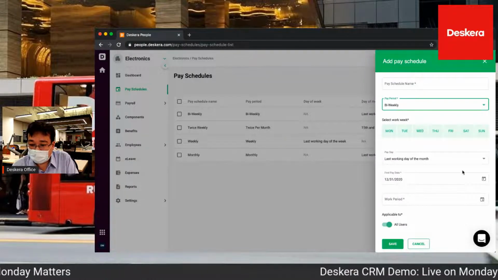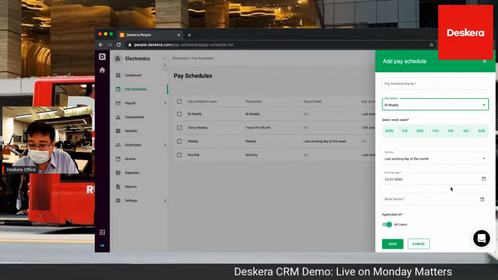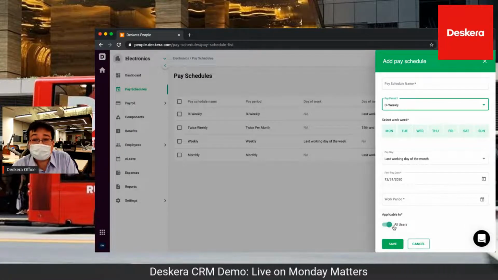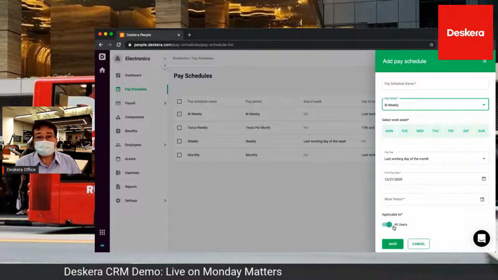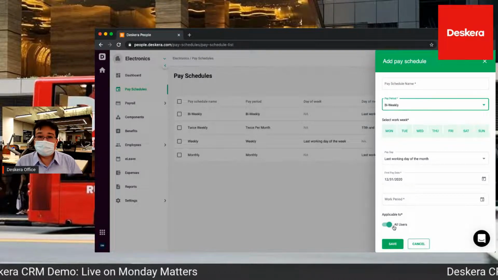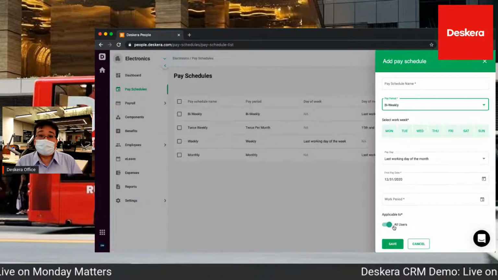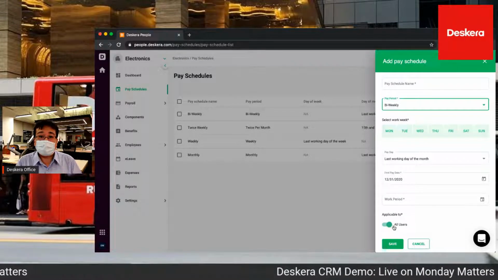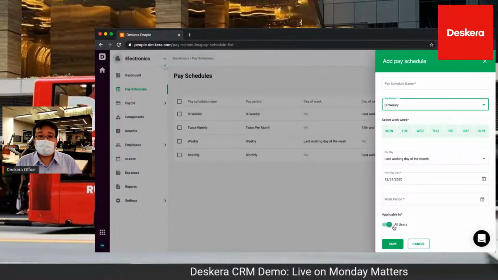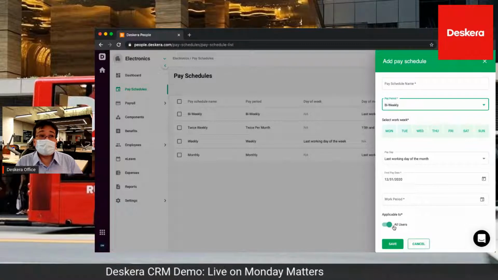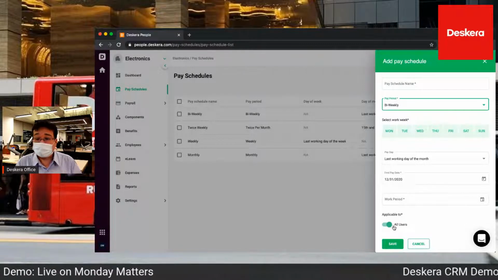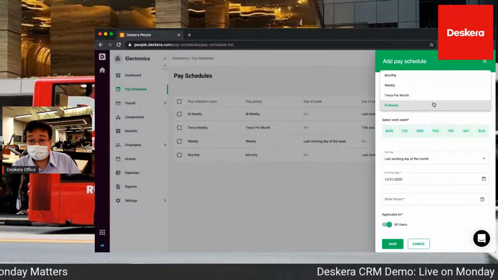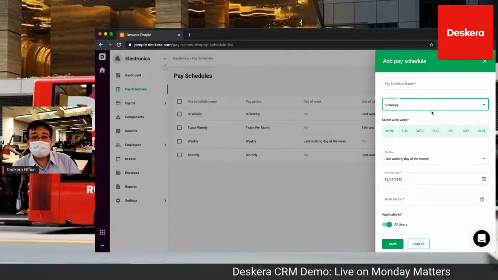You can select the work week, payment date, first payment date, work period, and if it's applicable to all users. So for example, people that work in the office will probably be working Monday through Friday on a certain period and maybe paid monthly. But you may have other employees like shop floor workers that are paid hourly and paid on certain periods of time. Maybe they're paid weekly, twice monthly, or maybe bi-weekly. So it all depends on the type of business you're running.